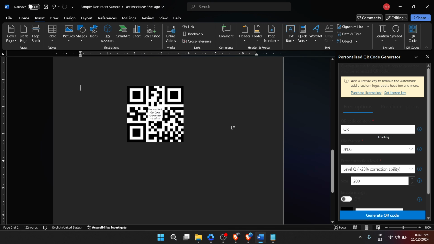Remember, the key to mastering any new skill is practice. So don't hesitate to dive in and experiment with different types of content for your QR codes. Whether it's for business, educational, or personal use, the ability to seamlessly integrate digital links into physical documents opens a world of interaction and engagement with your audience.